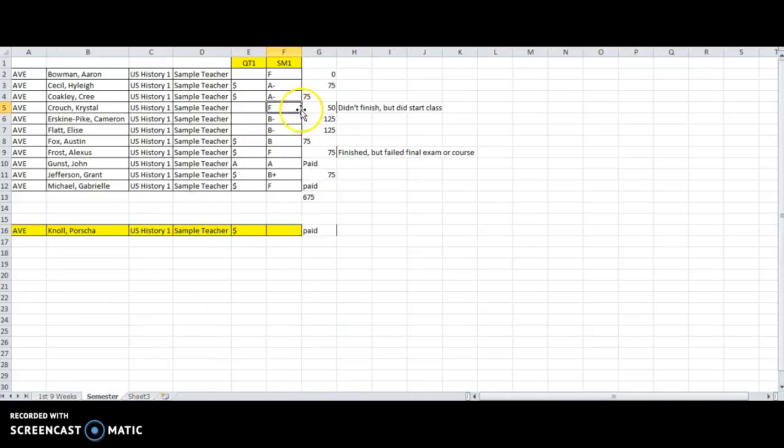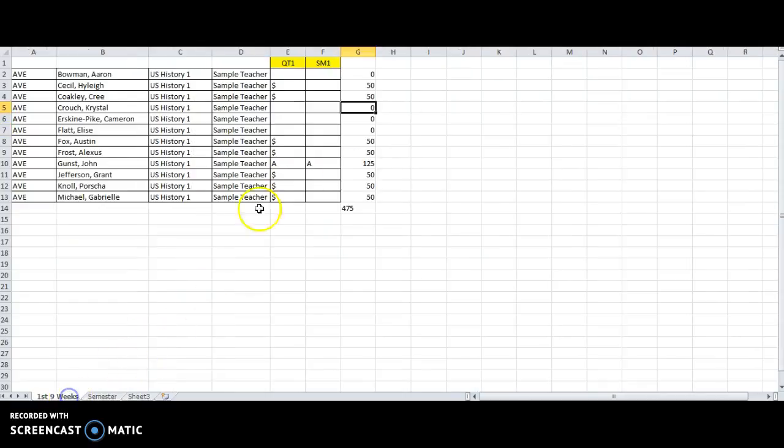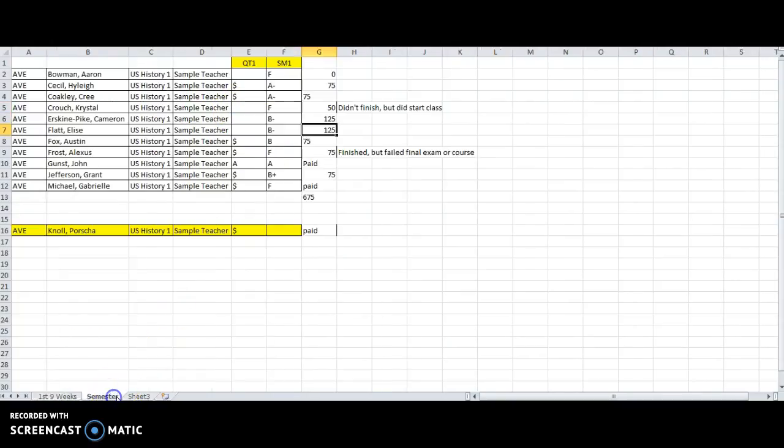But you respond to me saying, well, she did start after October and did 4 assignments. So I owe you the 50 for her starting, but she didn't finish the class, so that's all you would receive. Cameron Erskine Pike and Elise Flatt appear to have not started in the quarter 1, but then finished. So the last 9 weeks they finished all of the coursework, so this payout I would owe you the full 125. After reviewing the past, indeed you were not paid for her.